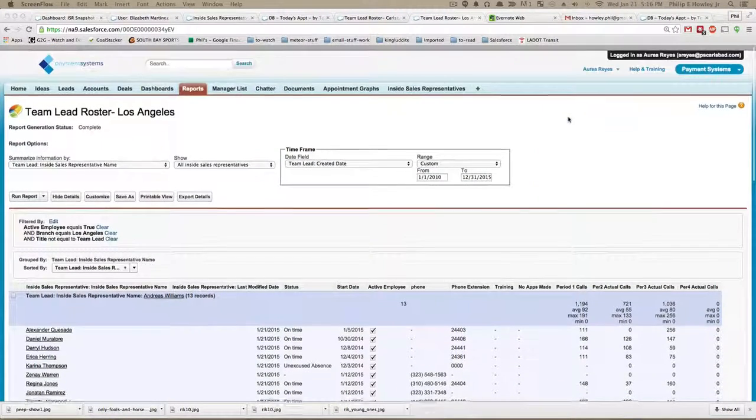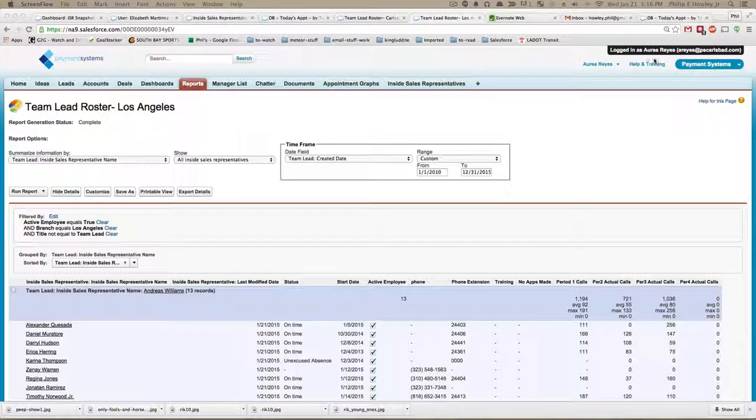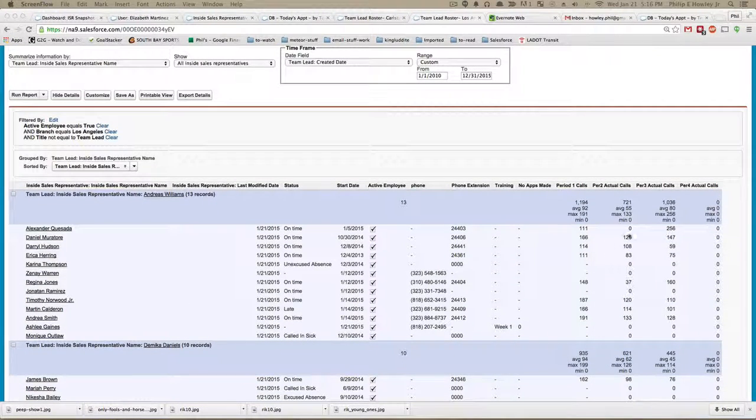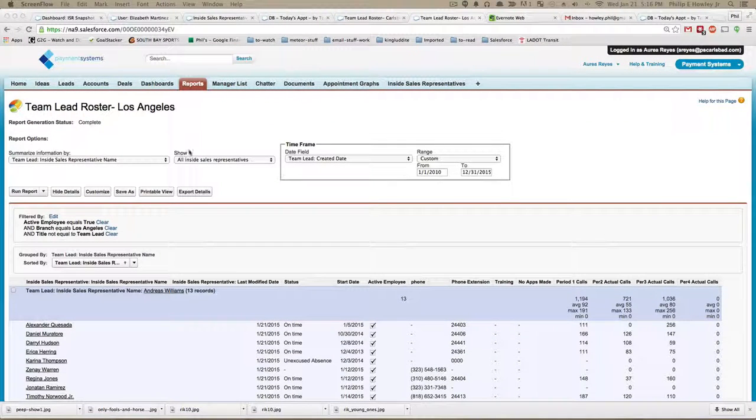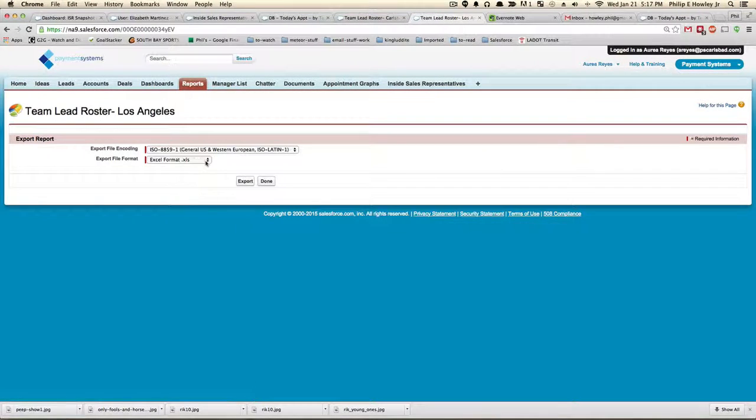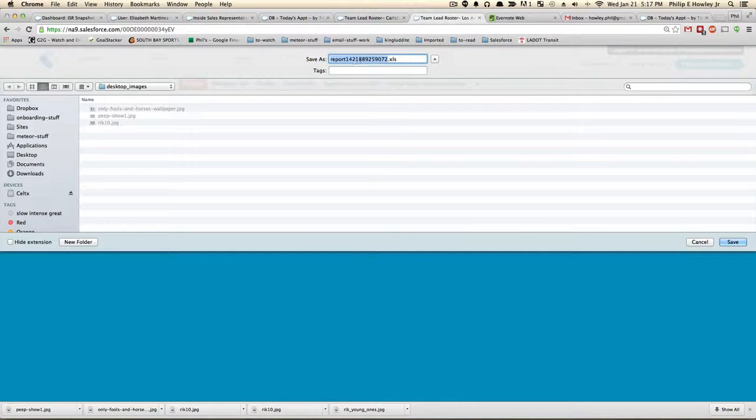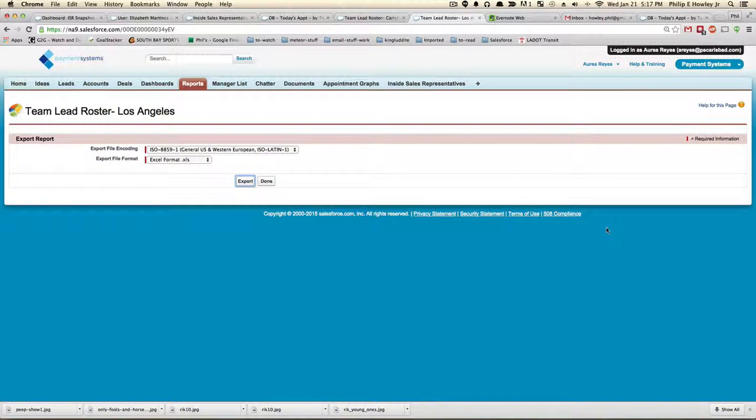So here we are logged in as Aria in Carlsbad, and one thing we want to point out is at the end of the day, this report needs to be exported by the ISMs. So ISMs are going to come here and click export. It's going to be an Excel sheet and name it whatever. Save it wherever you're going to save it, and then email that to Patrick or whoever you need to send your reports to.